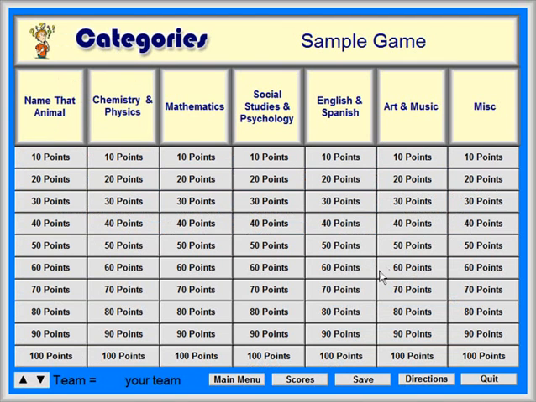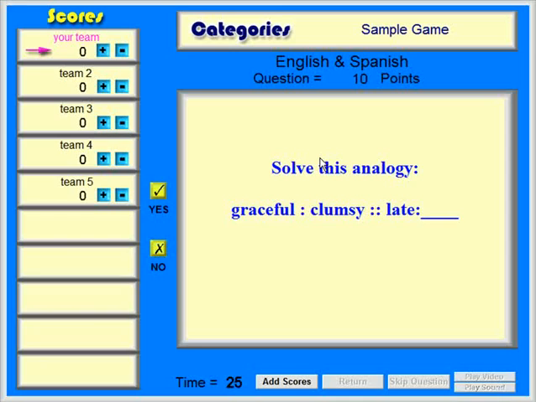This is the main game playing screen, where students can choose a category and a point value for their question. The questions can be made from text, graphics, animations, movies, and sounds. Let's look at some of the types of questions that can be created using Categories. Let's click on English and Spanish for 10 points.